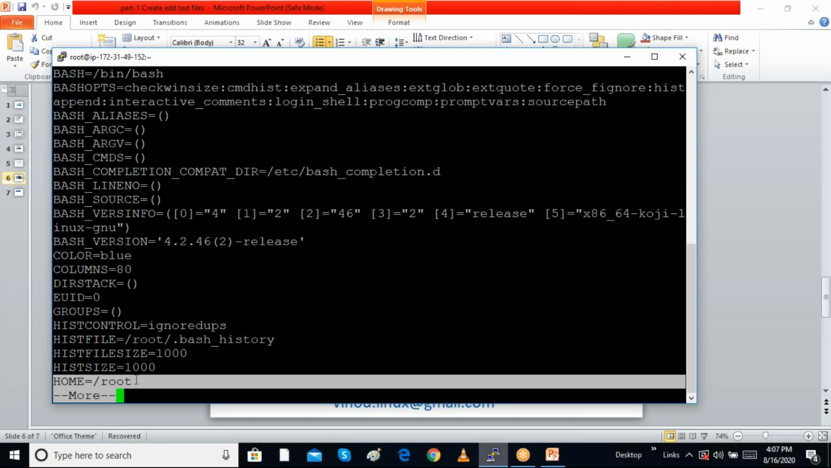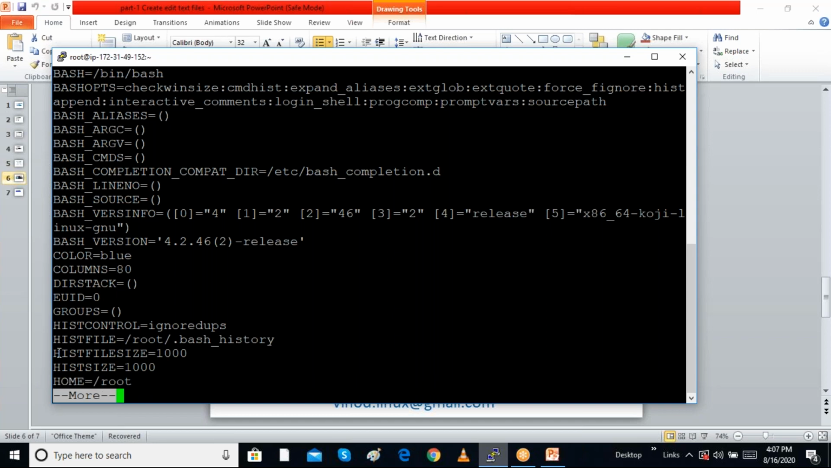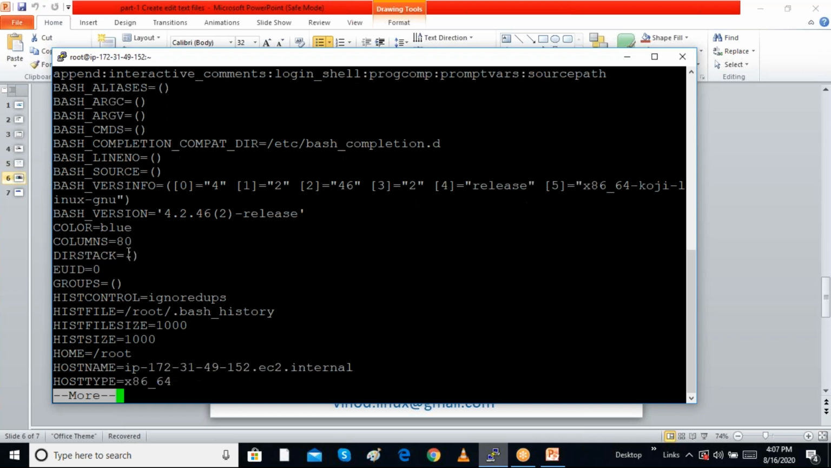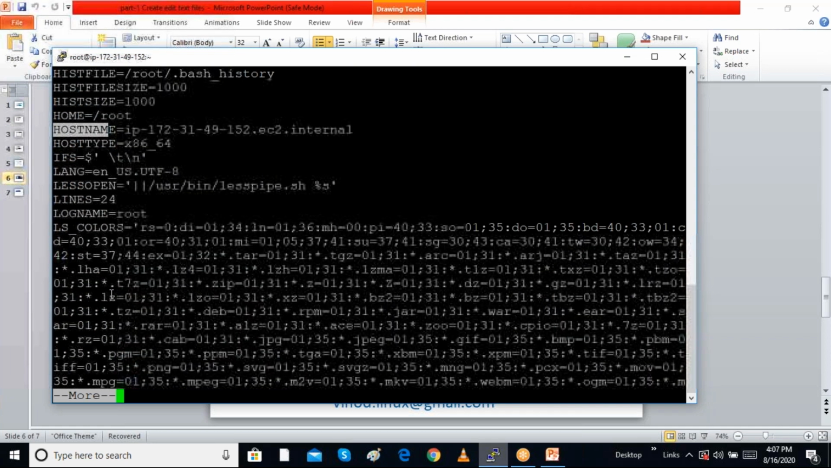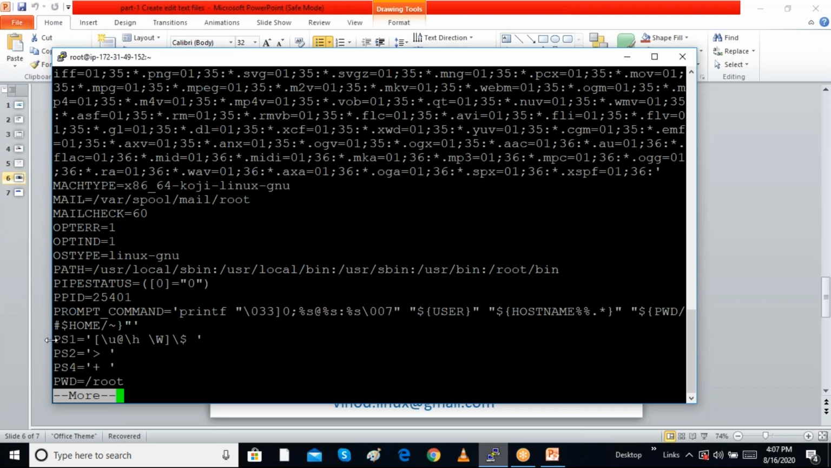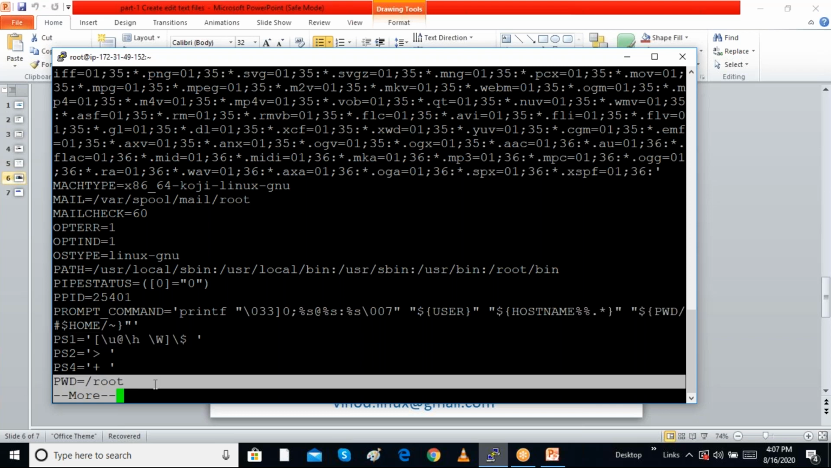And all these are variables. HOME, the home directory, is a variable. HISTFILESIZE, UID, the user ID, and there are a lot of variables like this. HOSTNAME is a variable. PWD is a variable, and PS1 is the prompt variable, showing your prompt. I will explain more about these. So PWD and HOME are all variables.